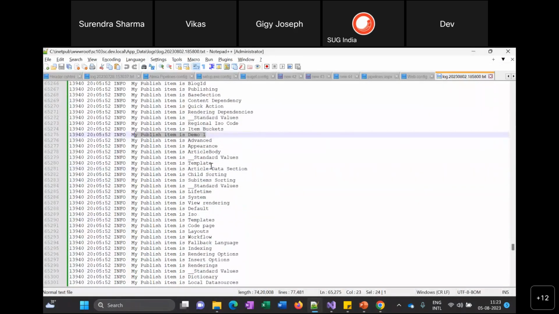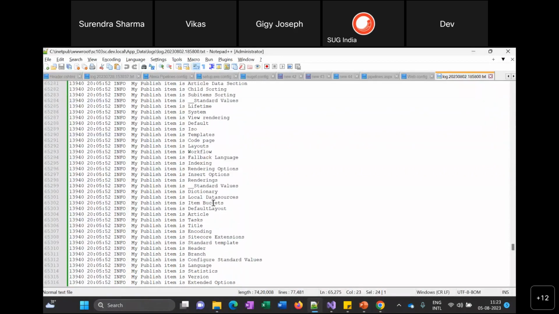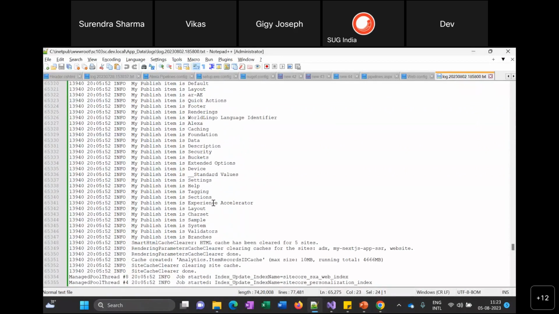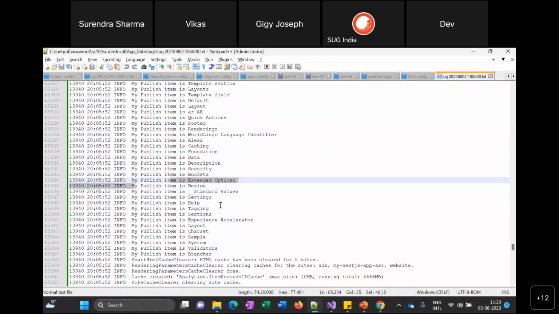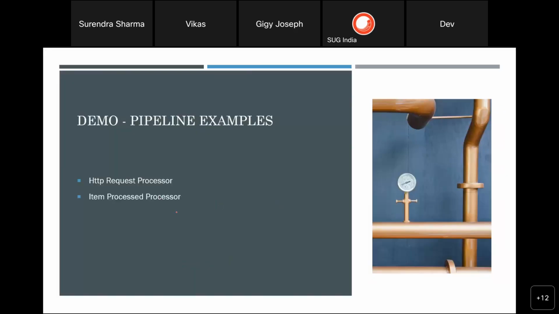to publish all these items. I have published the dependent items as well, so that's why I am getting all these dependent items that are published here. But you can see here the log is available here. So that's the second processor that you can write.